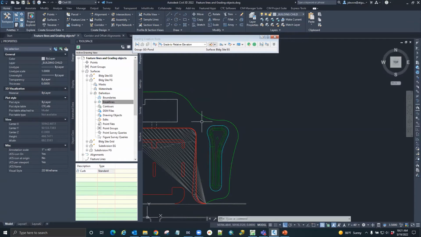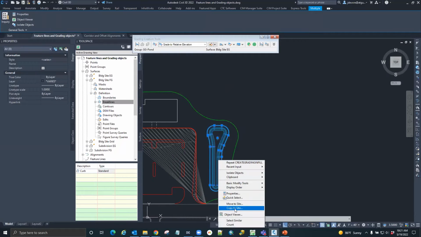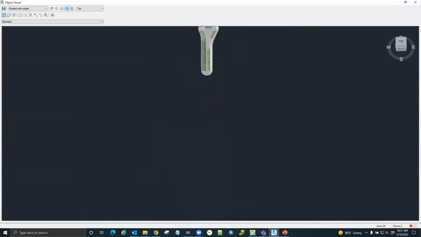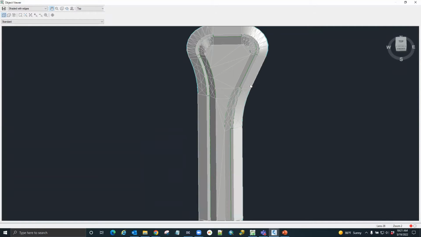All right, so now we have that. Now we have this grading group. I'll go and select this, and we'll just take a look at that. Okay, all right. So we'll orbit around, pan. Real quickly, we designed out this pond utilizing grading groups. Appreciate Felix mentioning that.